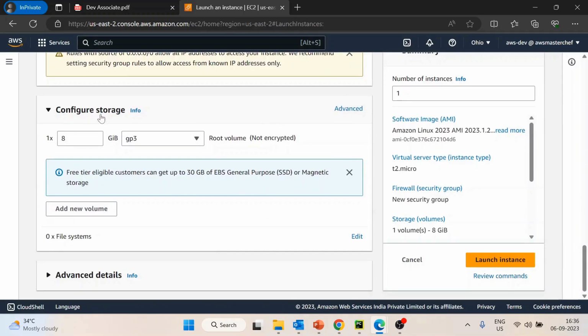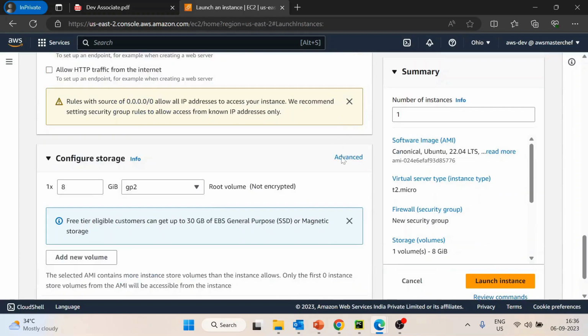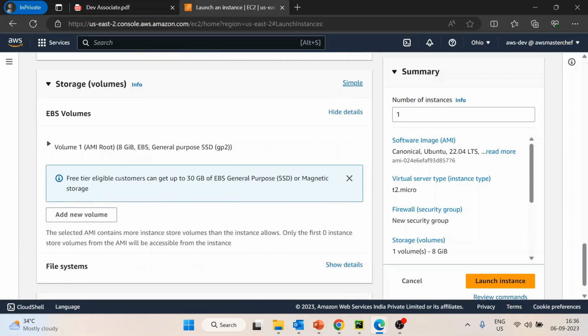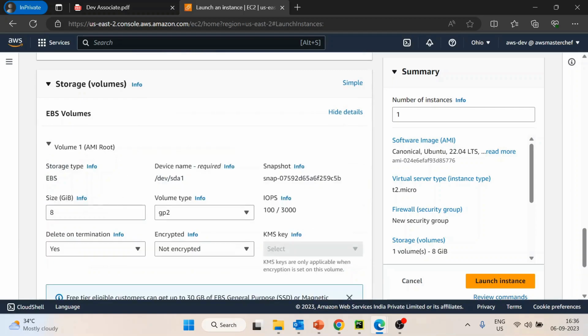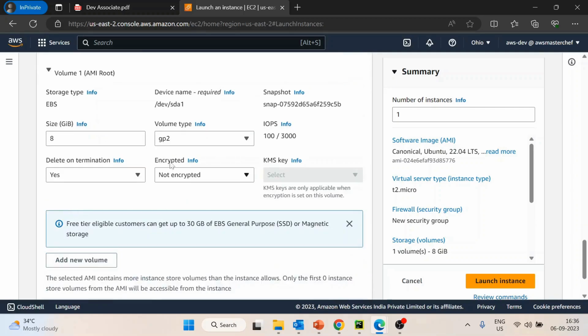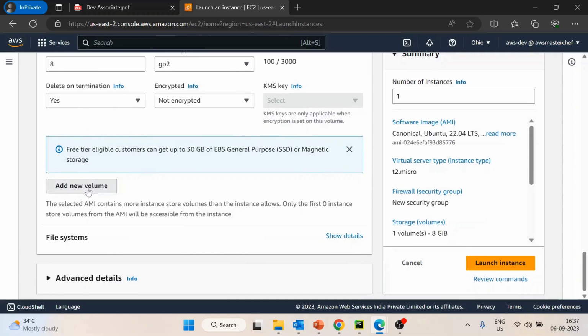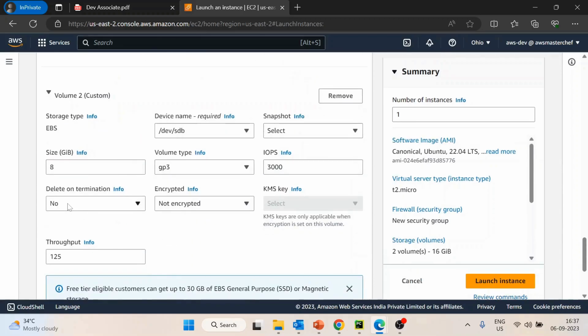We have this configure storage section, and if I click on advanced, you can check that this root volume by default is of size 8 GB and type GP2, and delete on termination is yes. This basically tells that if you delete this EC2 instance, at the time of termination, this attached volume gets deleted automatically. If you want, you can change this default behavior as well. And if you add a new volume here, the default behavior of the custom volume, other than the root volume, is that delete on termination is no, so it would not be deleted.